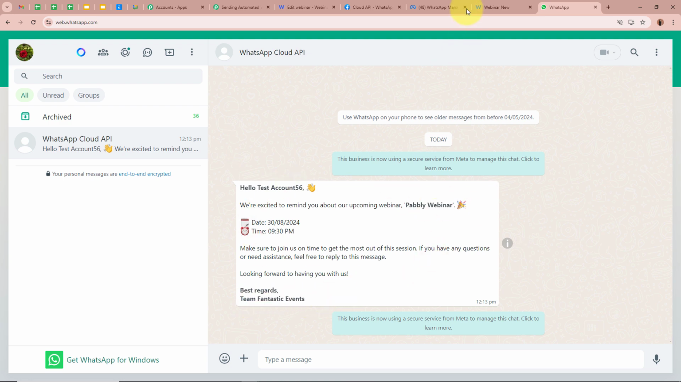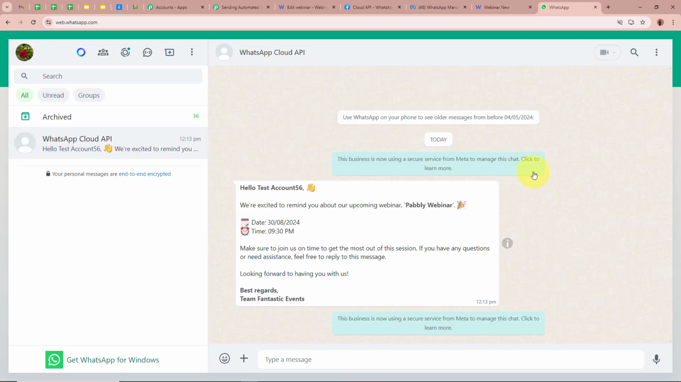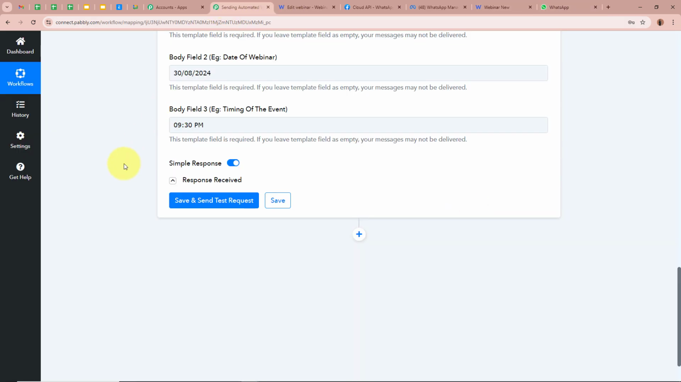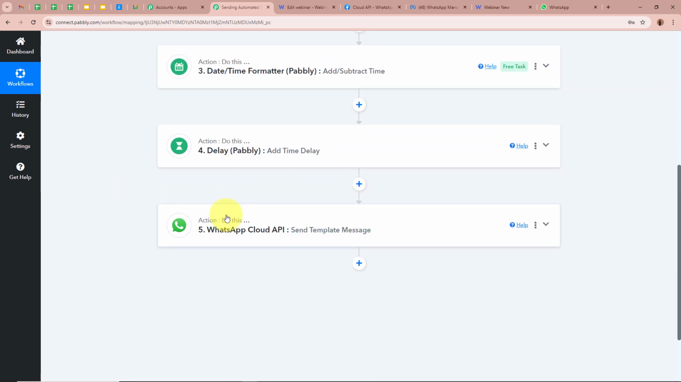So this is the message template that I've created using WhatsApp Cloud API. It has now been forwarded as a message on my WhatsApp number with the details of the webinar, as you can see right over here. So this means that a WhatsApp message has now been successfully forwarded. And as we have set up a delay right over here, this was just a test response that has been forwarded to check whether the WhatsApp message is going to successfully forward or not.